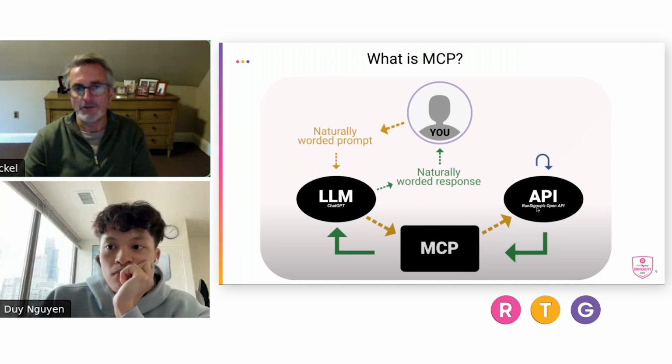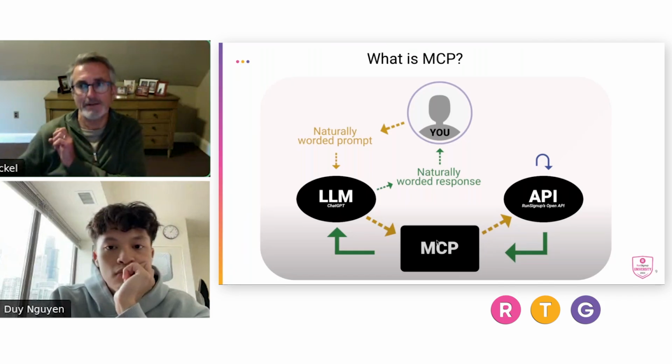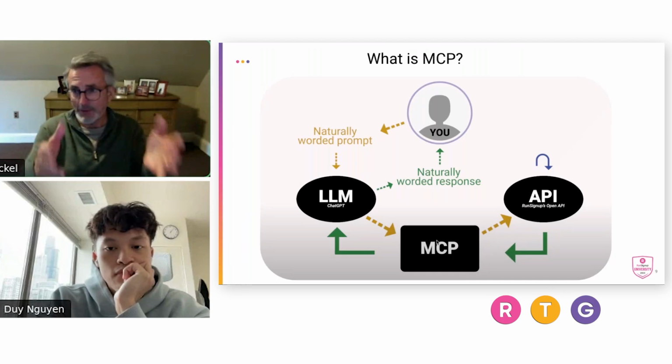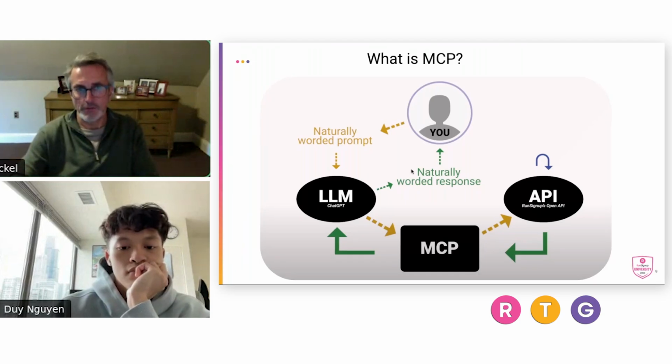So what we've done is we've built an MCP. What happens is that a real life user asks a naturally worded question. The LLM takes that and converts it into something that it can talk to the MCP with. The MCP calls our API, the API returns it to the MCP, which returns it to the LLM. The LLM takes that JSON looking thing that we had seen in the API, and turns it into a naturally worded response. So that's what MCPs do.